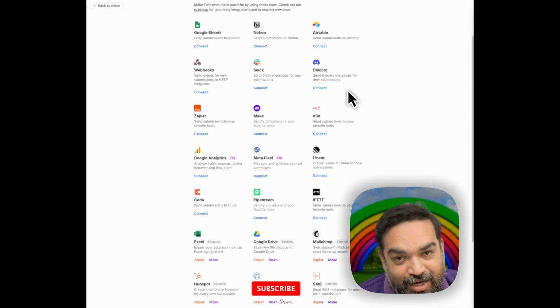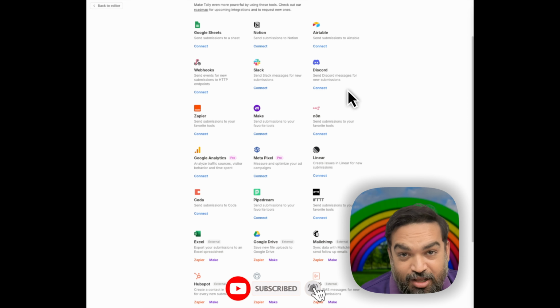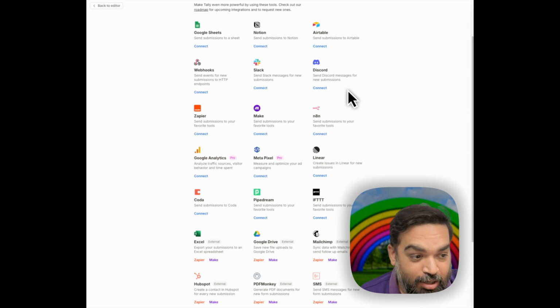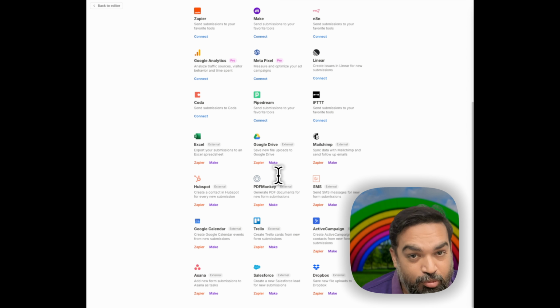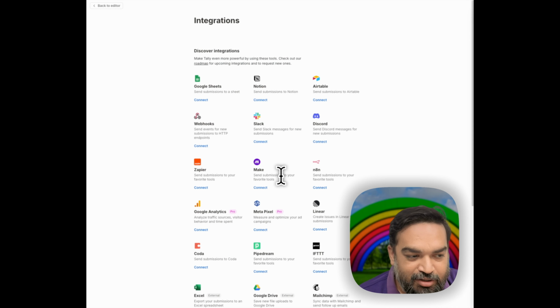You can actually send form notifications or messages for every new submission that comes to your form directly into Discord. You're actually not paying for any of these two integrations, right? If you are paying for any of them, you can also subscribe to them. But Google Analytics, Metapixel, these are all pro integrations. You need to be on the pro plan to be able to use them. But Linear, Discord, and N8N are straightforward, free. You can send notifications straight up into your Discord server directly whenever somebody submits the form.